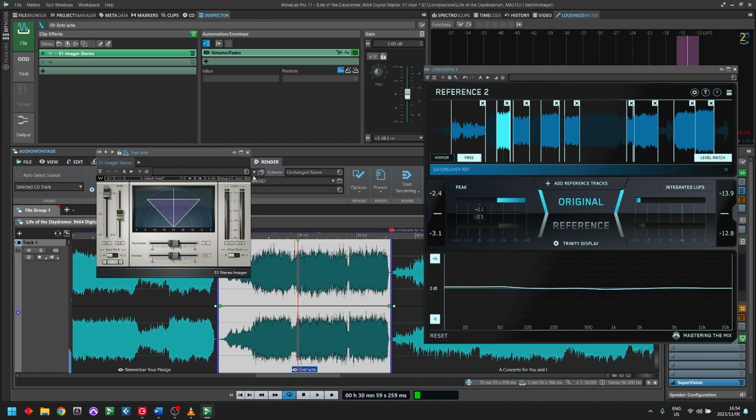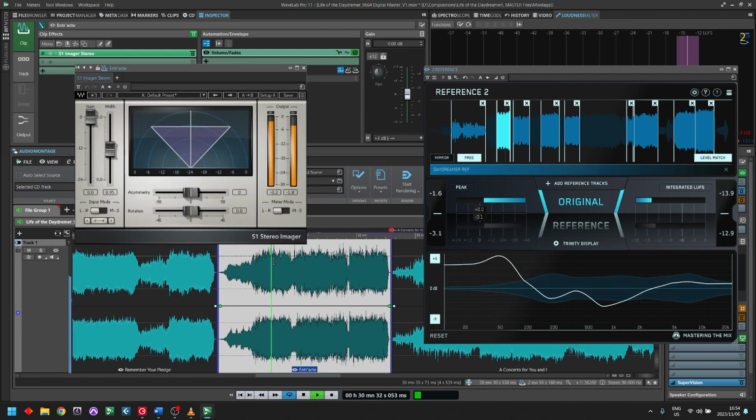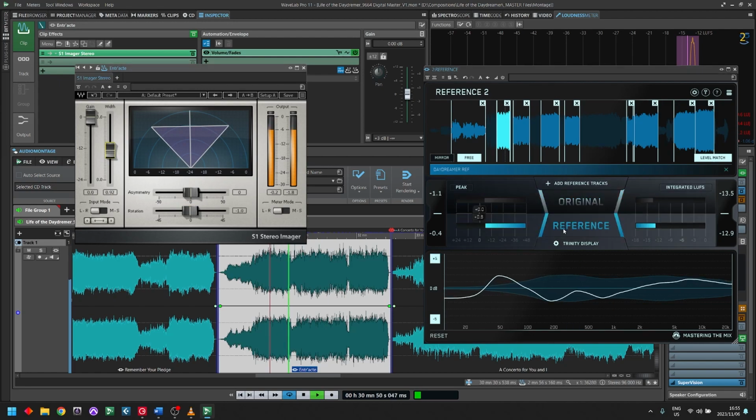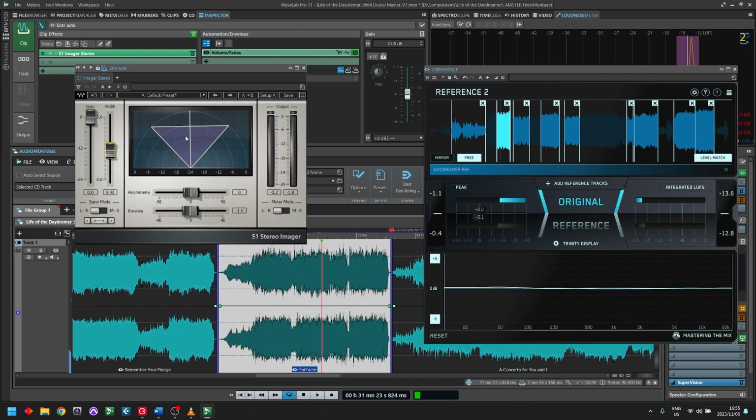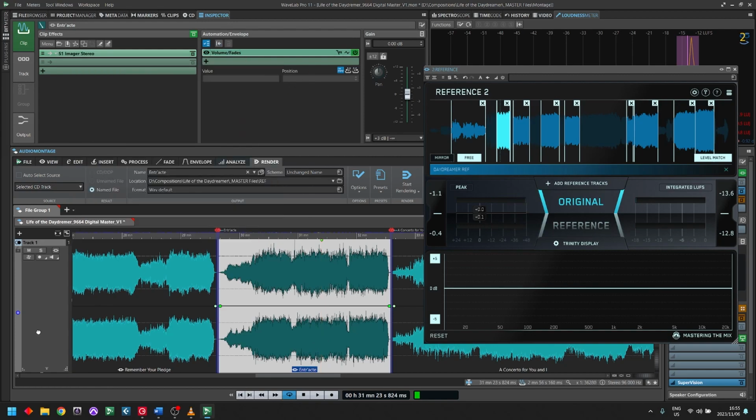I also feel like that kick drum is slightly to the right, so I'm going to rotate this. Cool. Yeah, it was strangely enough not in the center. So I've now moved it into the center. I think that one's done.